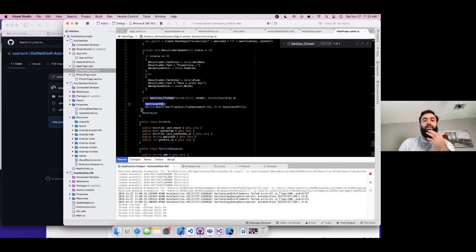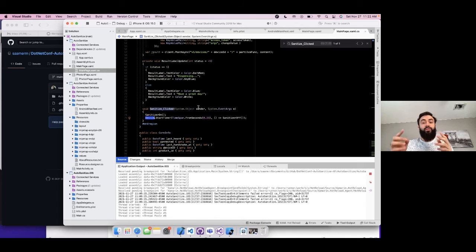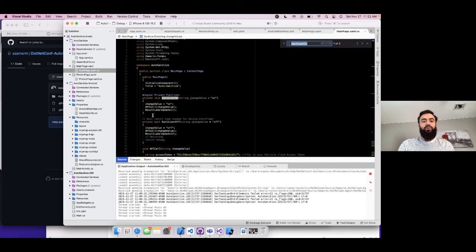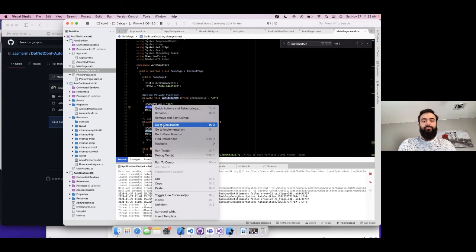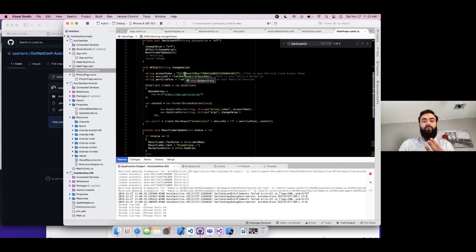What does it say? It says sanitizer on. So it runs this function, and then after 0.33 seconds, a third of a second, it runs sanitizer off. In the video that I'm playing, and I can share the link to the video as well, you'll be able to hear the click sound go on, and then it goes off in a third of a second. What is inside the sanitizer on function? It just passes the on text into a function that takes the access token and the device ID, just like that browser, and it has the particle function name.